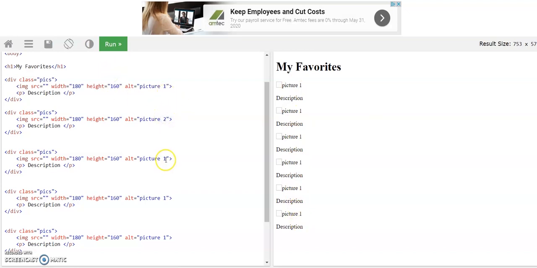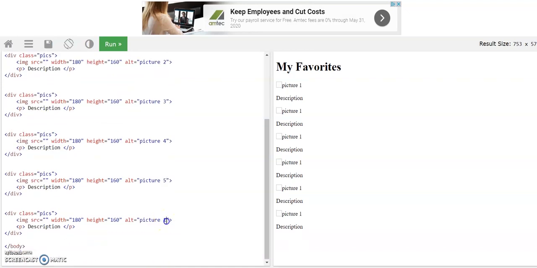So I can do picture 2, and this could be picture 3, picture 4, 5, 6. 1, 2, 3, 4, 5, 6. All right. I said 6, right? Okay, good.